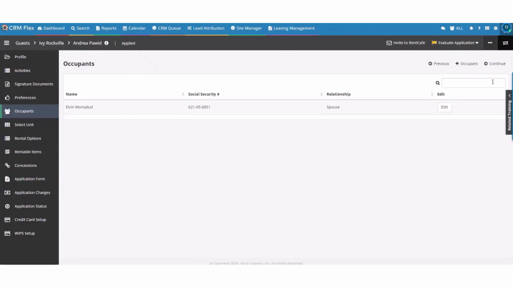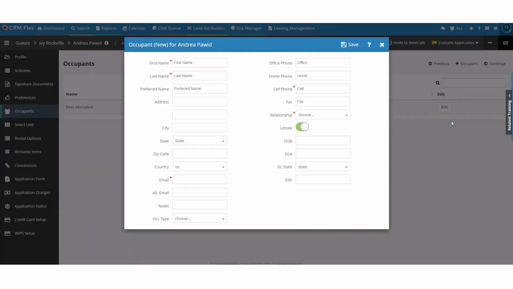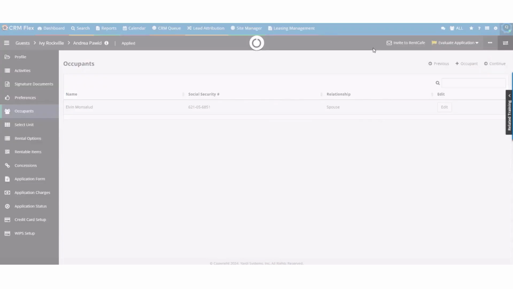Add the occupant. Add new person. If they're in the queue, you can select from the queue. You would put in their name and their email and their phone number and the relationship and make sure that Lease is checked off. You would click save, and then you would have the option to invite the prospect to Rent Cafe. When the prospect is invited to Rent Cafe, they can fill out an application and it will come back to the office via email.